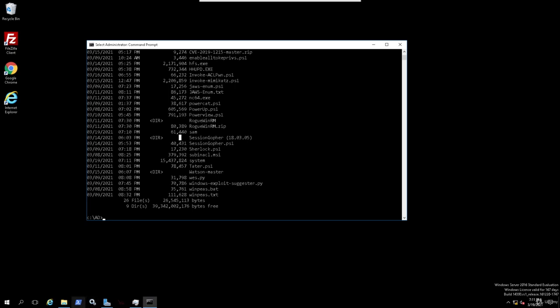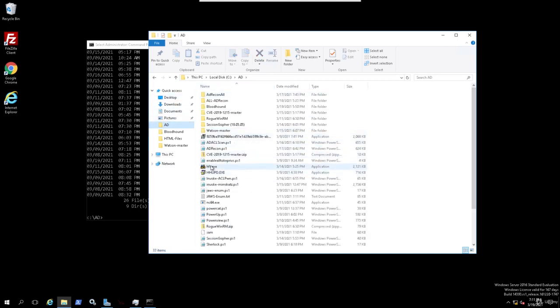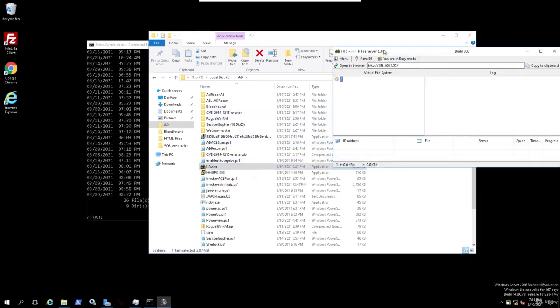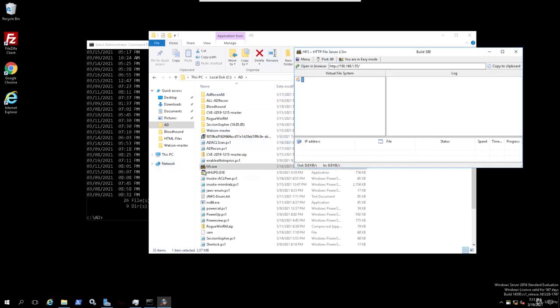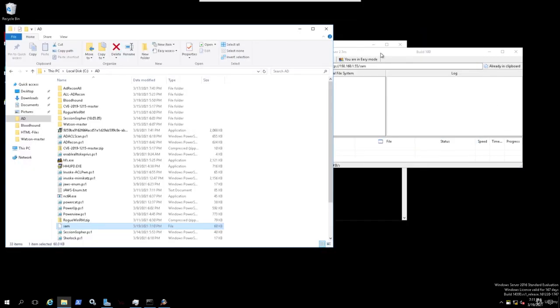The easiest way that I found to get files out of any system is by downloading and running HFS, which is basically a website that you're going to be hosting. It's an HTTP file server that we're going to be hosting. And what I want to host is the SAM file. You can just go ahead and drag it in here.